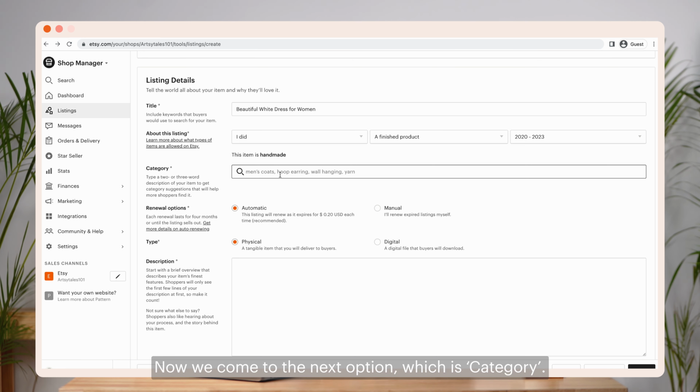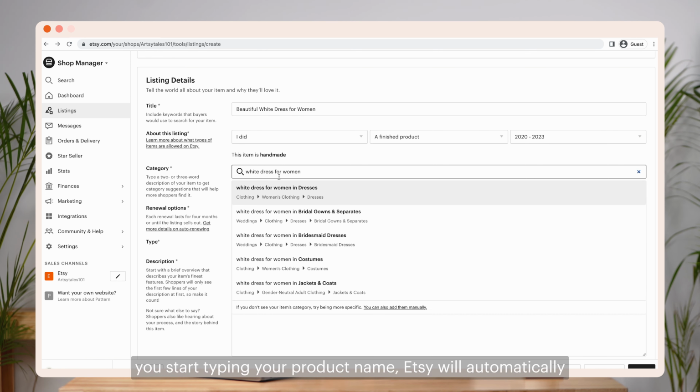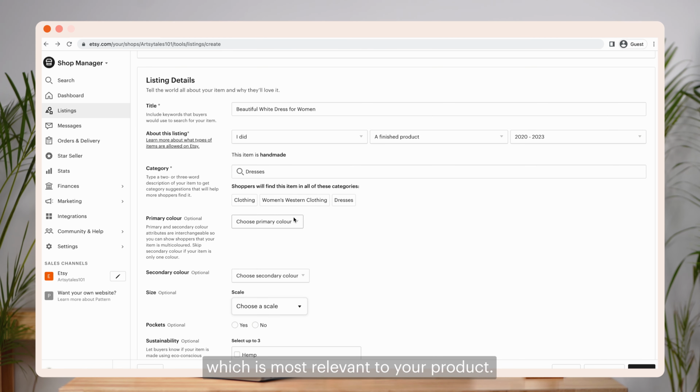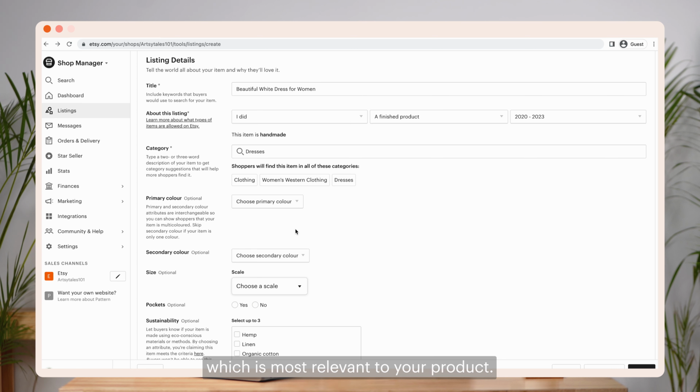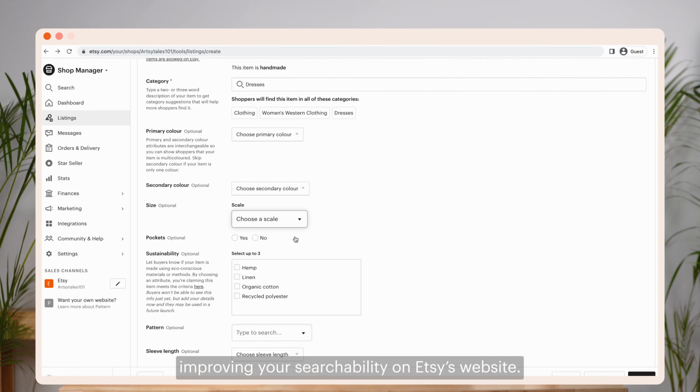Now we come on to the next option, which is category. Category is automated by Etsy. Once you start typing your product name, Etsy will automatically suggest certain categories. Amongst them, you have to select the category which is most relevant to your product. Category also works as tags. So again, it works in improving your placement and searchability on the Etsy website.